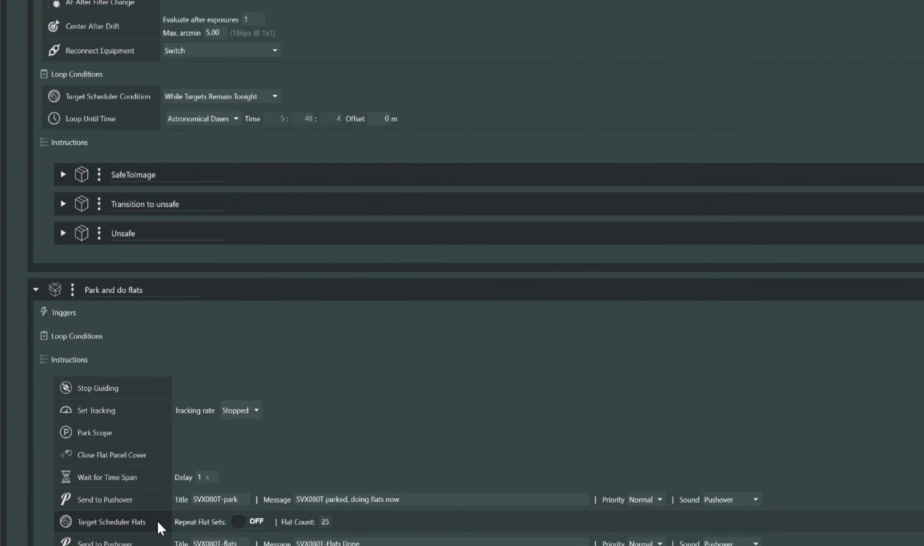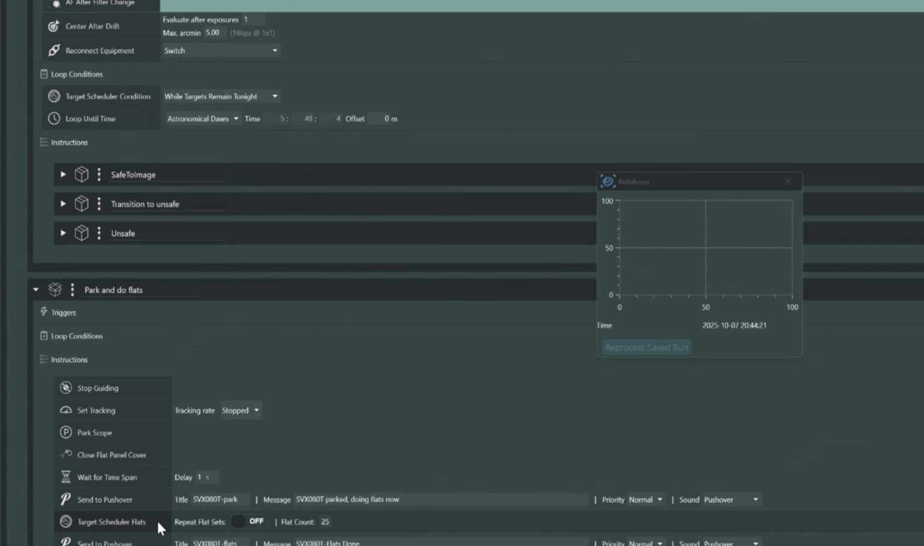That is because if you're using a flats panel, the only caveat is at this time, target scheduler does not work with sky flats. Target scheduler works based on if you've ever gone to the flat settings, if you take flats, it will tell you, oh, we learned based on your past that these are the settings we need. And it expects those same things every time, whereas sky flats are dynamic.